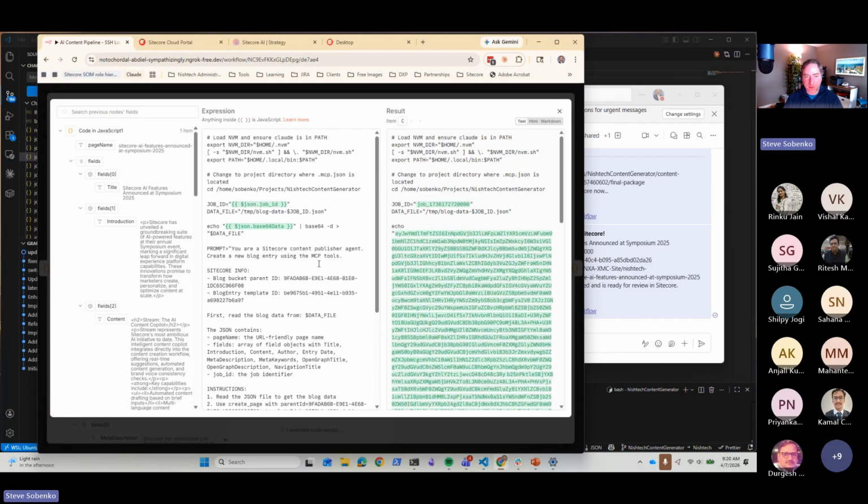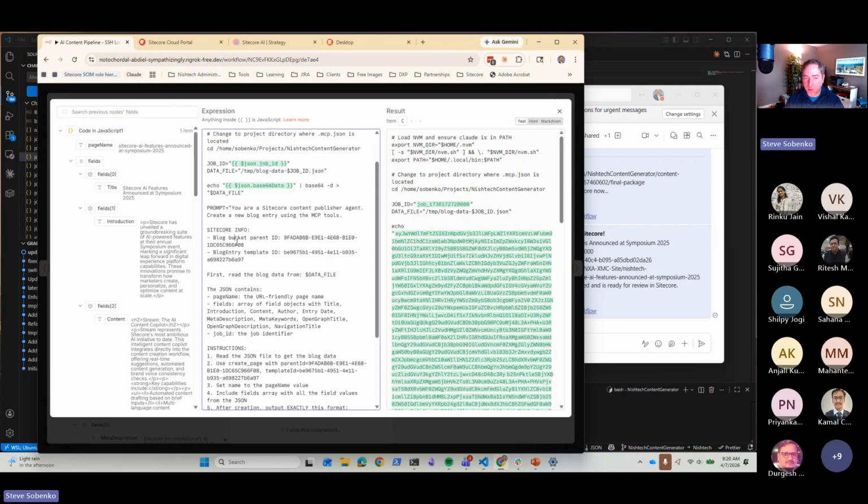In our Sitecore MCP server, there's some information that I wanted to tell Claude. Here's the most important things. Here's the prompt. You are a Sitecore content publishing agent, and I want you to create my new blog using the MCP tools that you have. And here's the most important information for you.